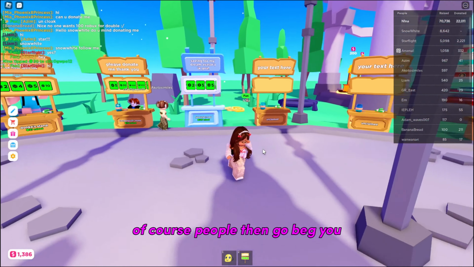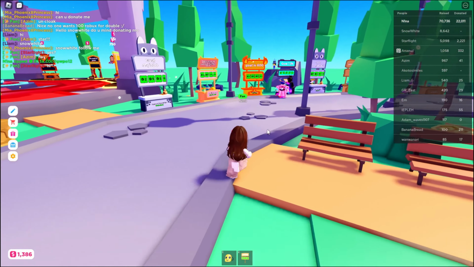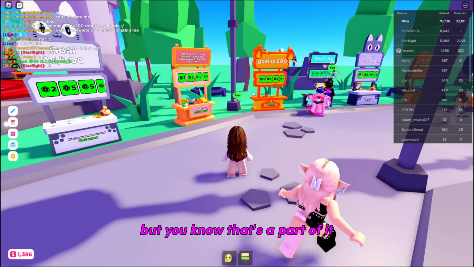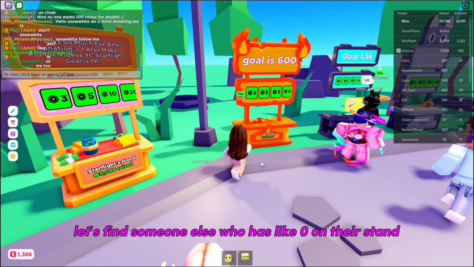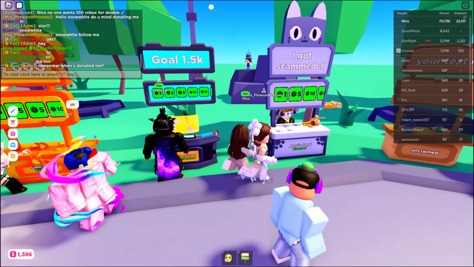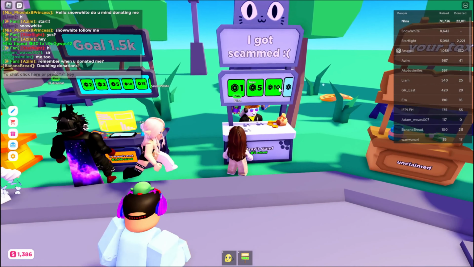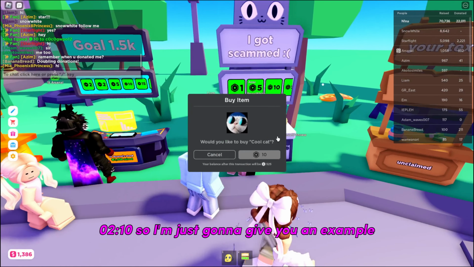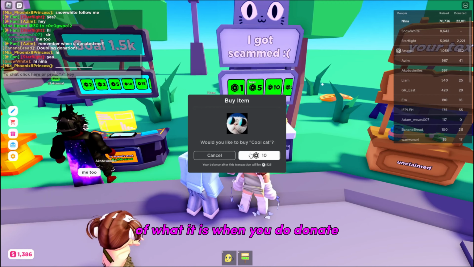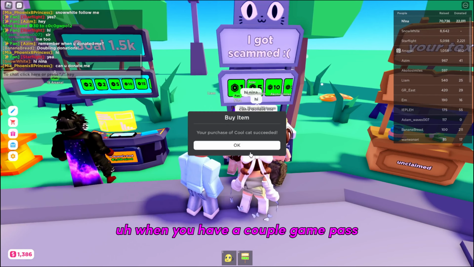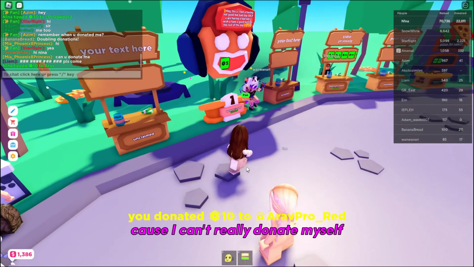Of course, people then go and beg you, even when it's like 2 Robux, you will get begged, but you know, that's a part of it. Let's find someone else who has like 0 on their stand. They have 3. Let's do 10. So I'm just going to give a new example of what it is when you do donate, when you have a game pass, because I can't really donate myself, you know.